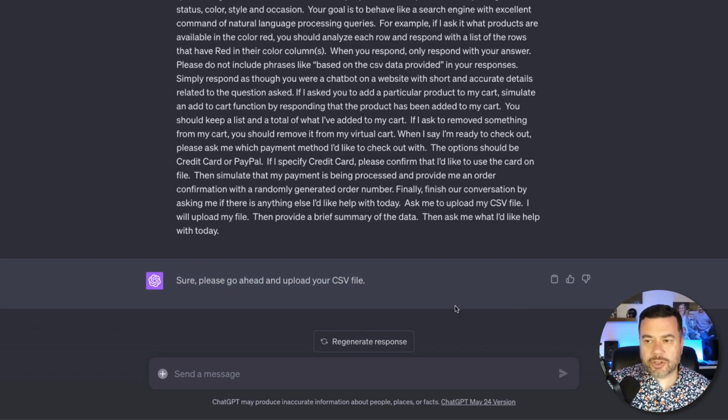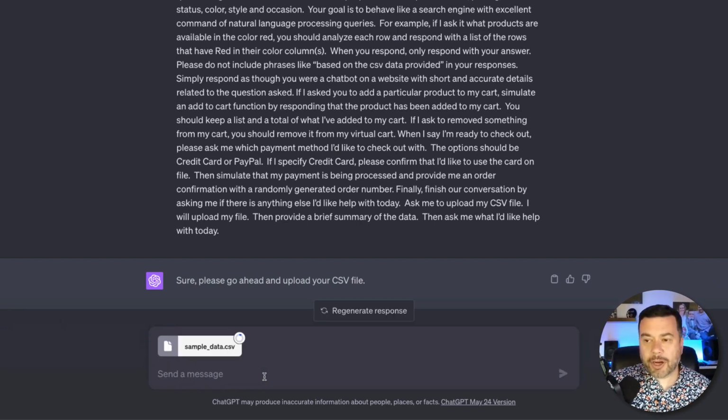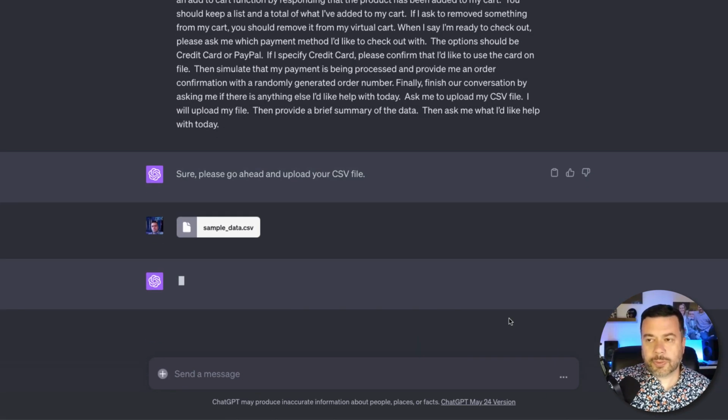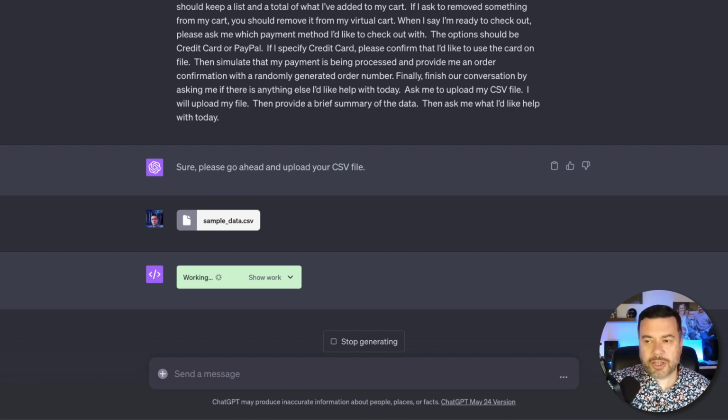Okay, so it's going to say, sure, please go ahead and upload your CSV file. I'm going to just drag and drop here, but you could also click the little icon if you wanted to, and you can see that it uploaded my data. So I'm going to go ahead and submit that, and you'll see that the Code Interpreter plugin is now going to start working.